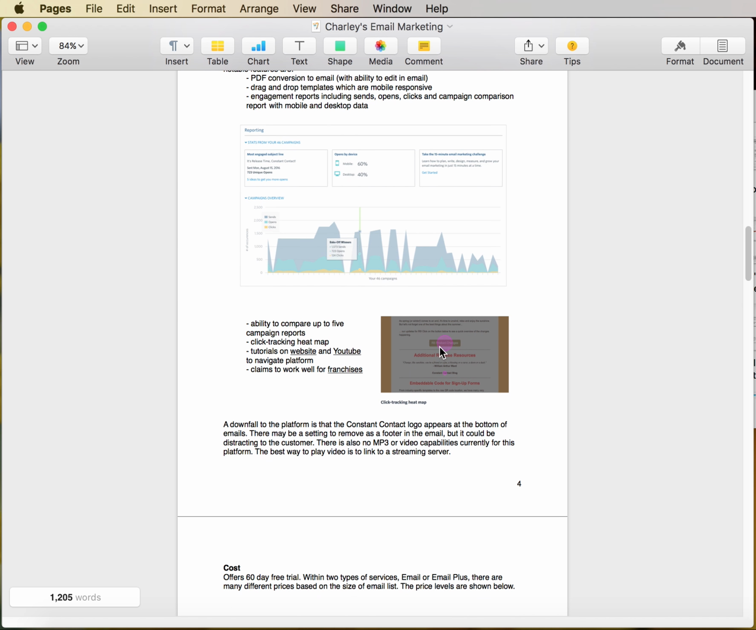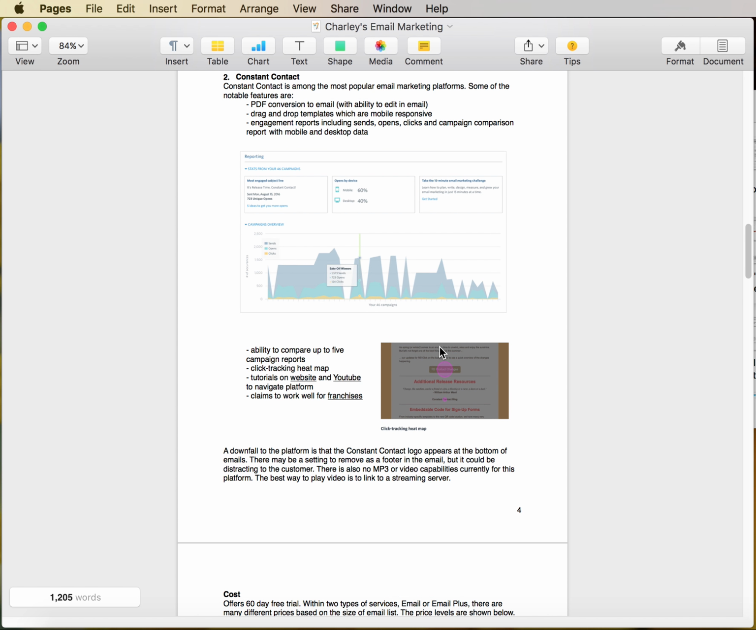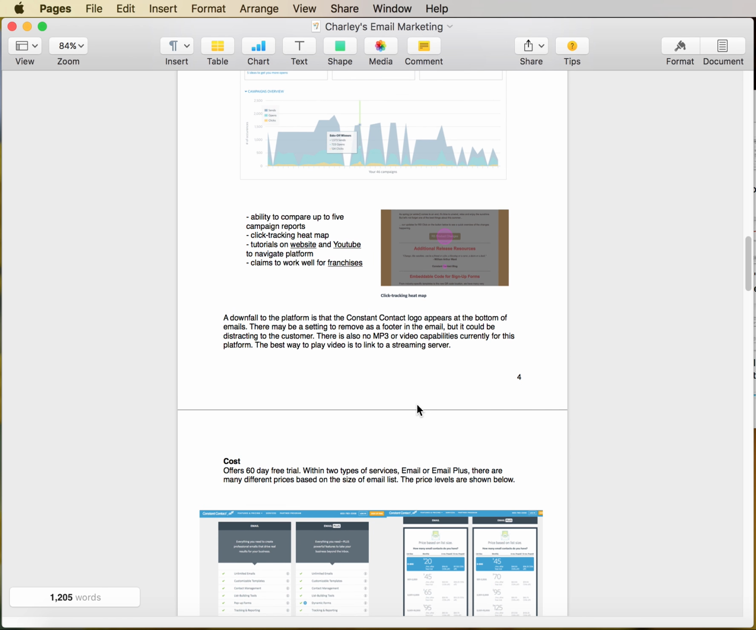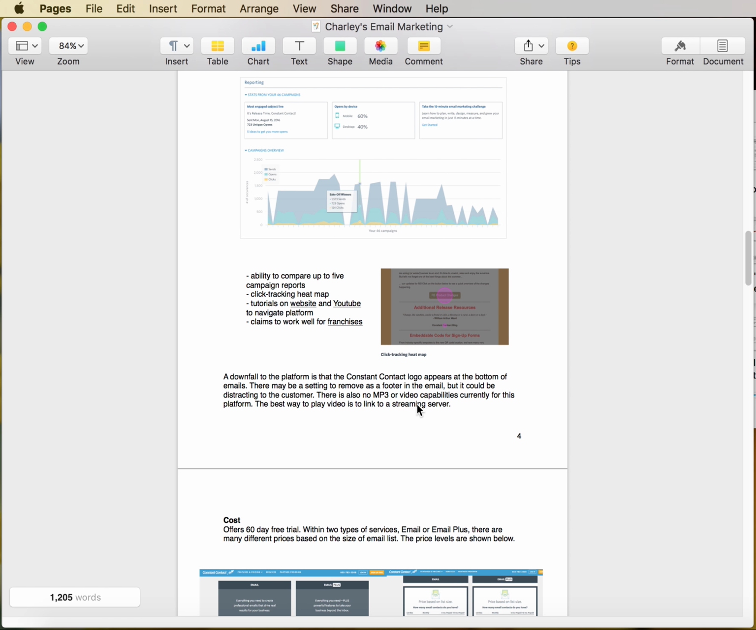And they also have their logo at the bottom of their marketing emails, or at least the ones that I know I received from them. I see that at the bottom. I'm not sure if there's an option to take that off or not. There might be, maybe if you pay a little extra for a higher level package. I didn't see that in any of their details on their website, but that could be a possibility.